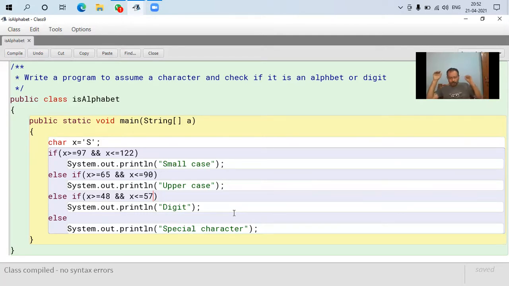So there is no error. Now, what is this? This is the ASCII code of the same thing. In the first one, we had checked the capital A to small z, and the ASCII code of the small a is 97.